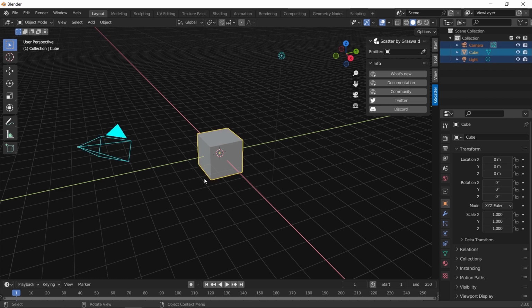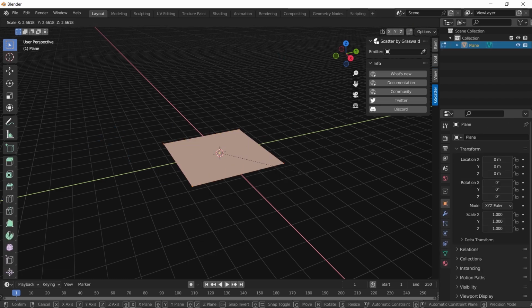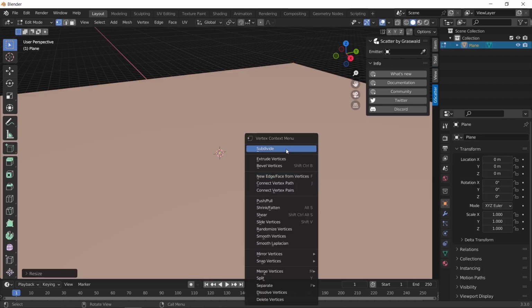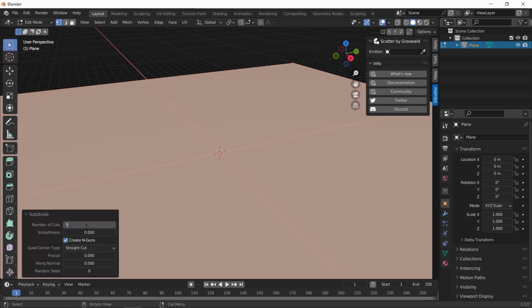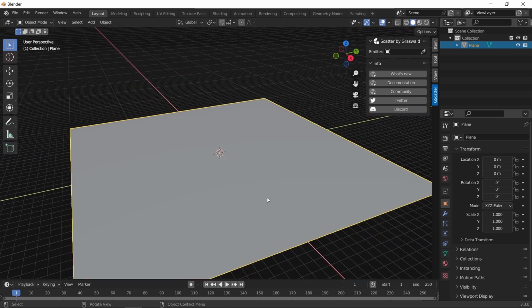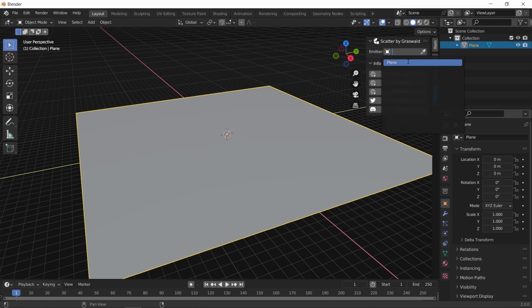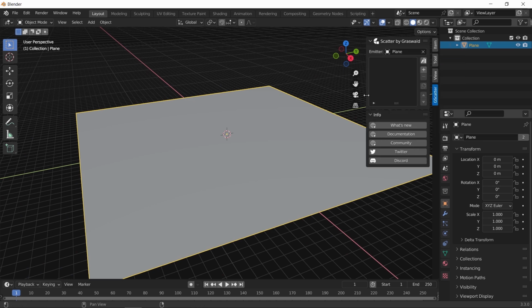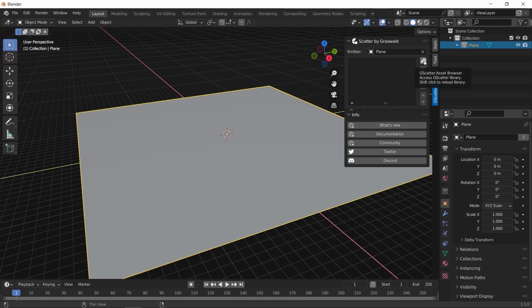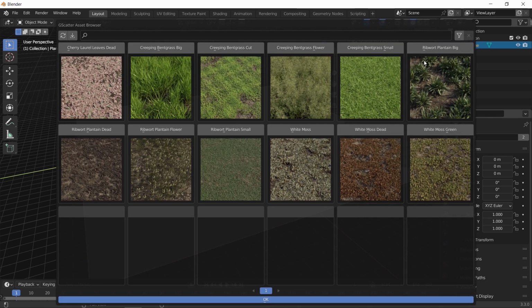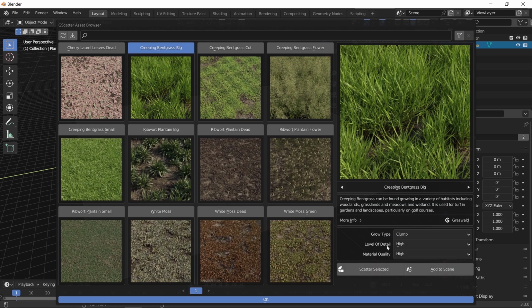First, let us add a plane and scale it up, then add some cuts to it with subdivisions. After that, we can assign this plane here as a floor to scatter on. To use the GScatter library, we can press this icon to see the free available assets. So let's say we want this grass asset, we can select it, then from the bottom right section, hit scatter selection and press OK to add it to the scene.